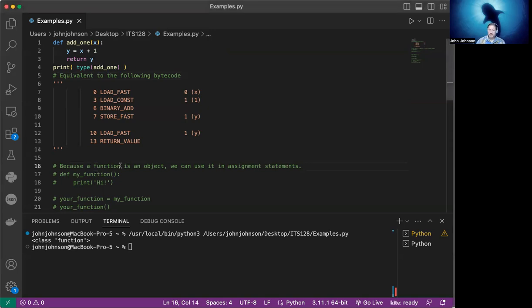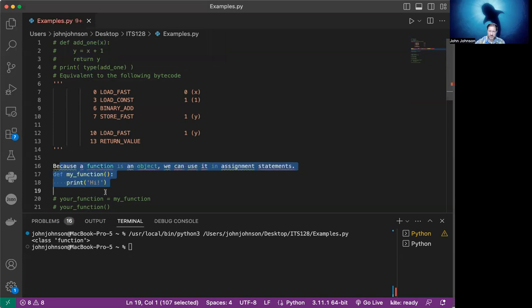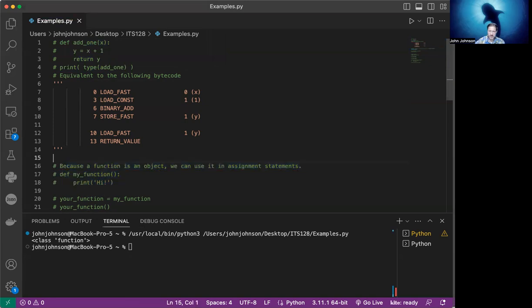Because a function is an object, we can use it in assignment statements. So I'm going to go ahead and comment out the code up here and uncomment the code over here. Oops, the opposite of what I intended to do. So we're defining a function here called myFunction. It's just going to print hi.